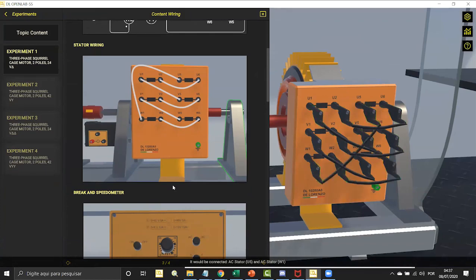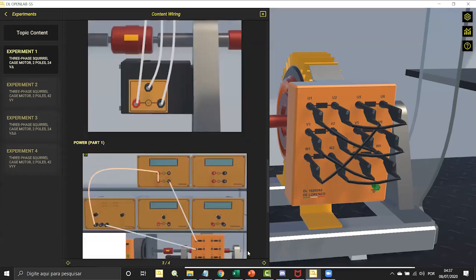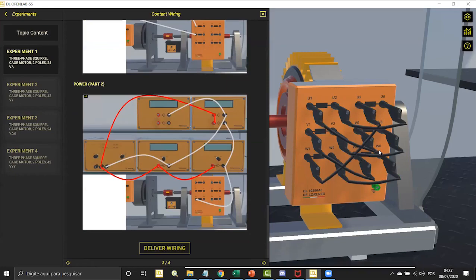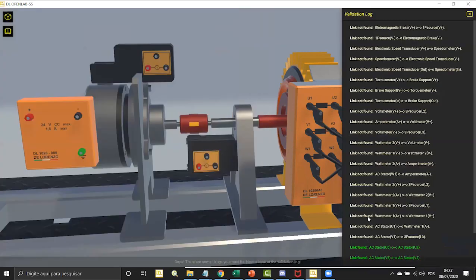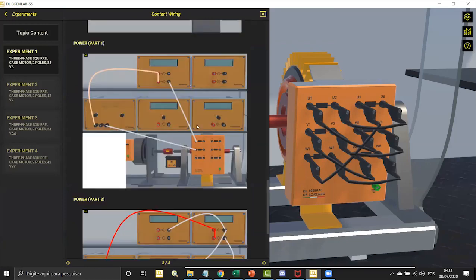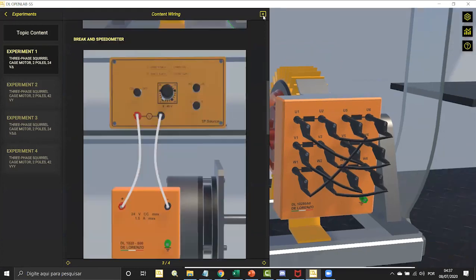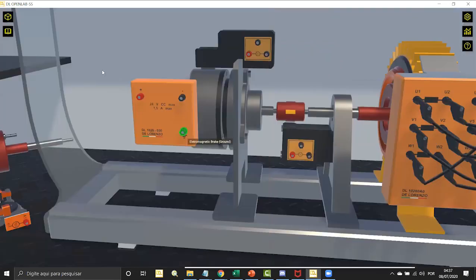Okay. I'll show you what happens if I try to deliver it right now. What happens here is I can see that everything I did up to now is correct, and the white lines mean that these things are missing, and the green ones mean they are correct. So I've finished this first part here. I'm going to go to the brake.